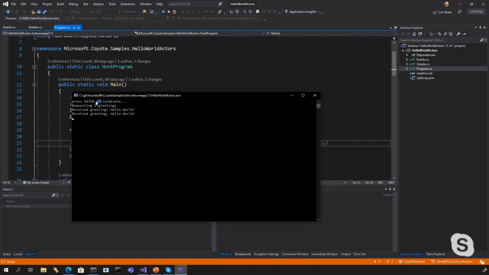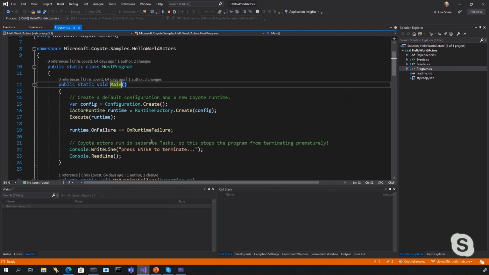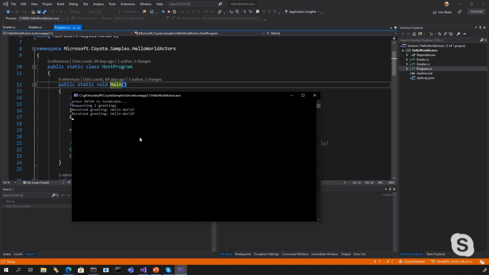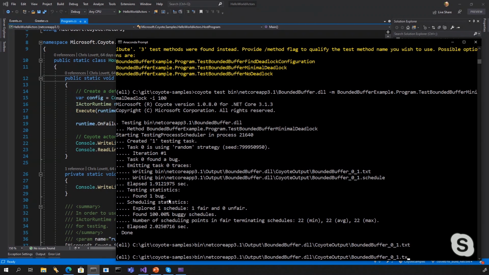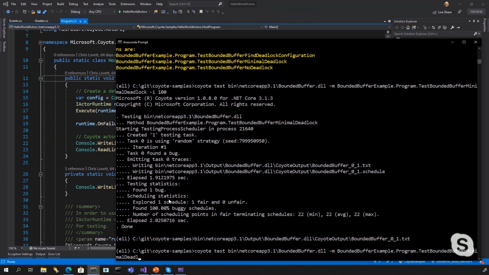We see the output. Requested 2 greetings, received 2 greetings back, and everything just ran fine. So it didn't hit the assert. And of course it blocks because I've got that read line, so I can now terminate. All right, so that's how you run a Coyote actor program. And how do you test it? Well, you test it exactly the same way. I'm going to run Coyote test, and this time I'm going to run hello world actors.dll, and I'll run 100 iterations.